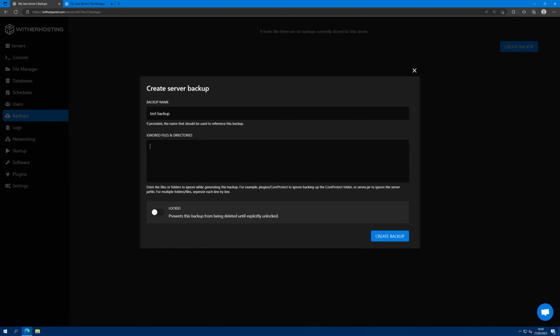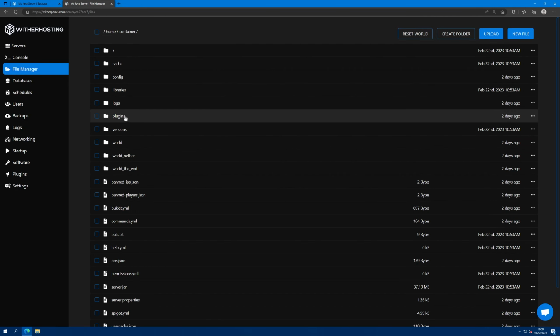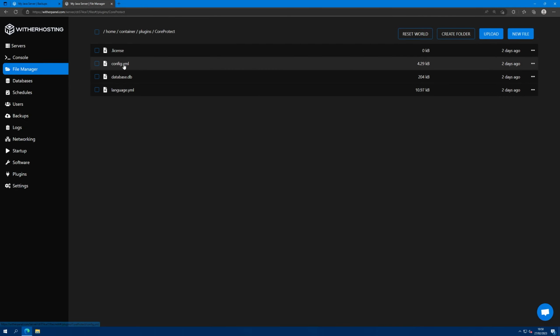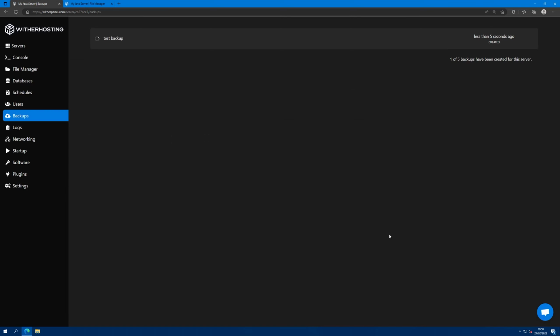So to do this, type plugins and CoreProtect, because that's the location of it on your server. So it'll be the plugins folder and CoreProtect. I'm going to place that here. And then I'm going to click Create Backup. This will create the backup.